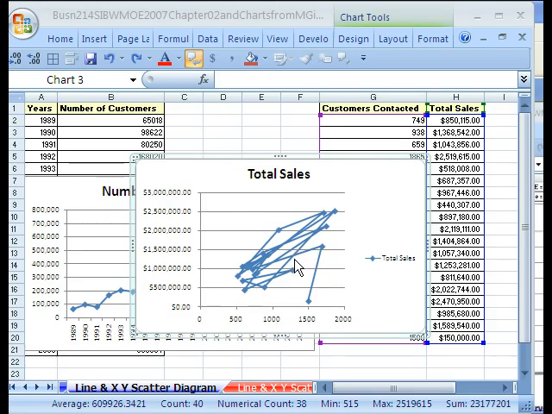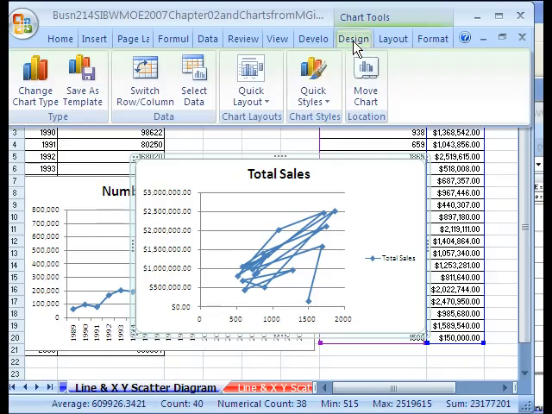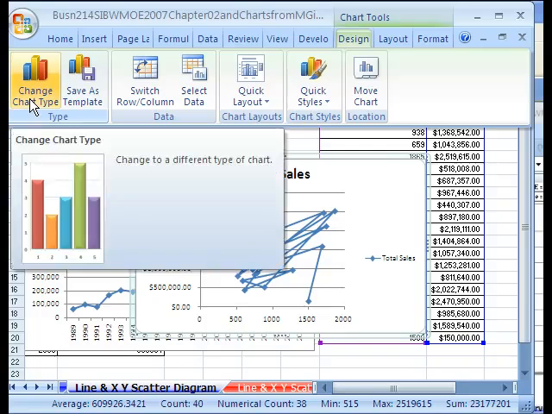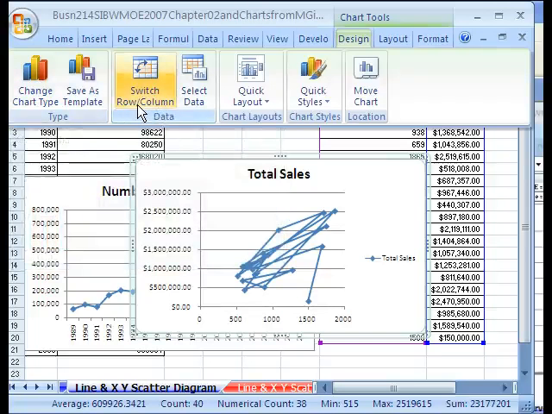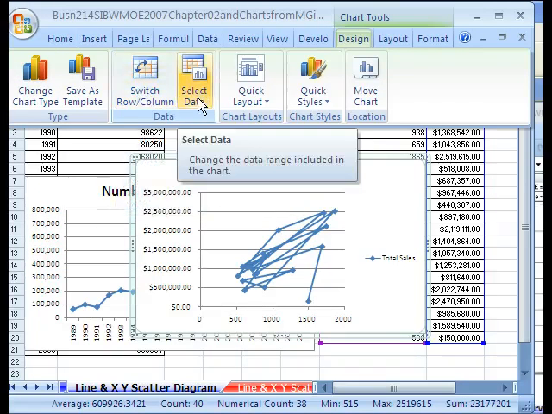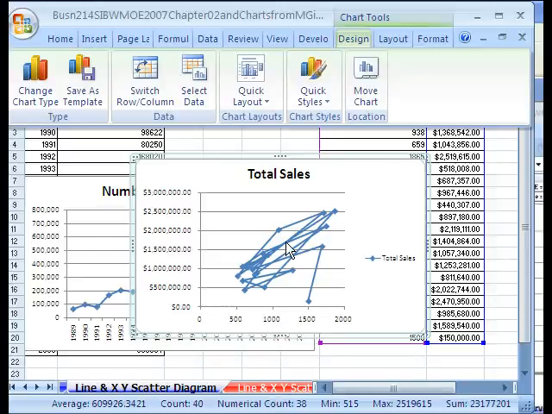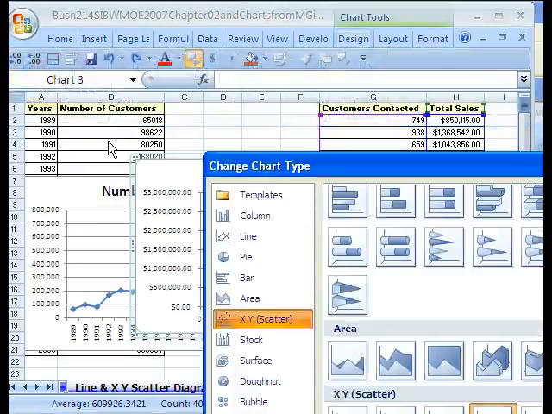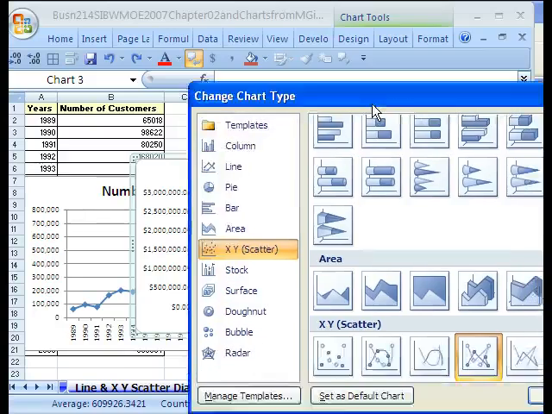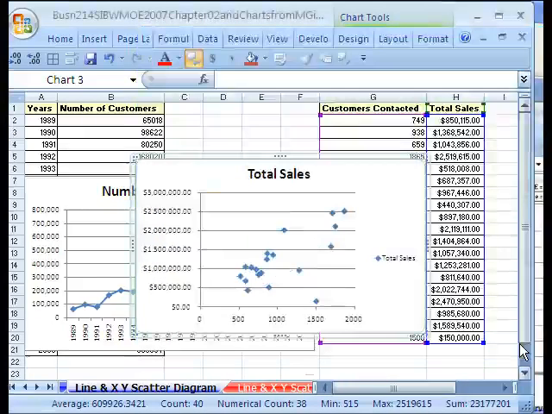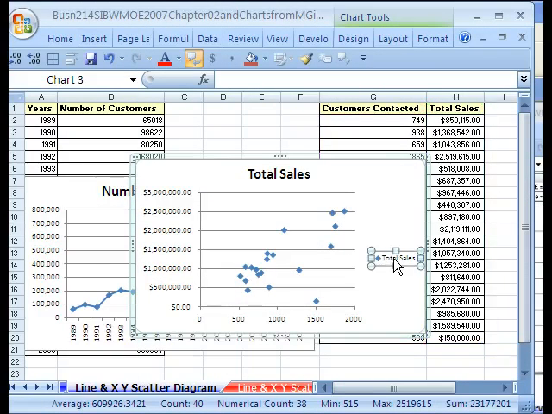Let's highlight this because that's not a very good chart. I'm going to go up to the context-sensitive chart tools. There's layout. We looked at it. Let's look at design. I'm going to click on the design. Oh, change chart type. By the way, this is very important. You can switch the rows and columns, and you can add and change data using this one. Very important. This is how you can move the chart from a sheet tab to somewhere on top of a sheet. But anyway, let's click change chart type, and then an XY scatter diagram. I'm going to click on that one right there. Click OK. Oh, much better. I'm going to click on this legend and leave that there.